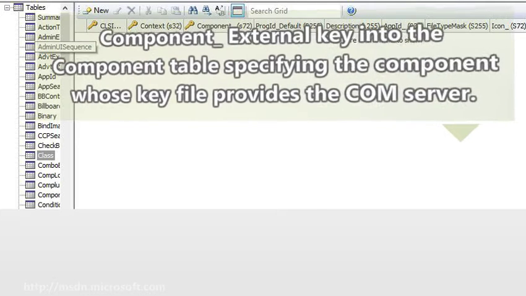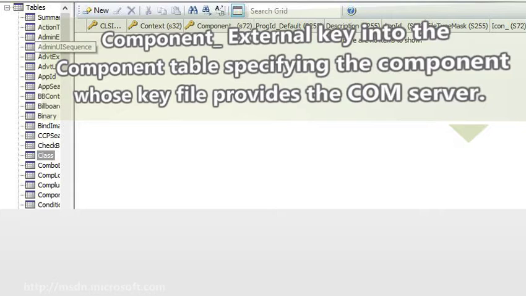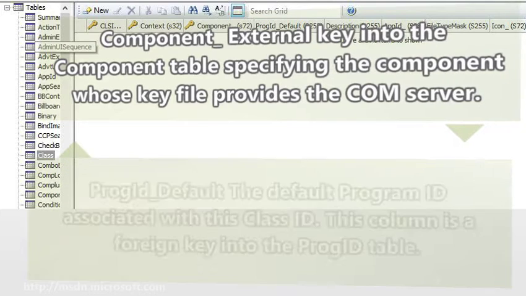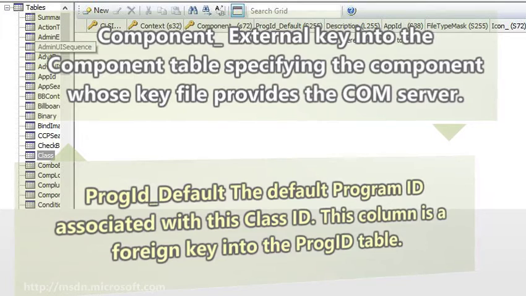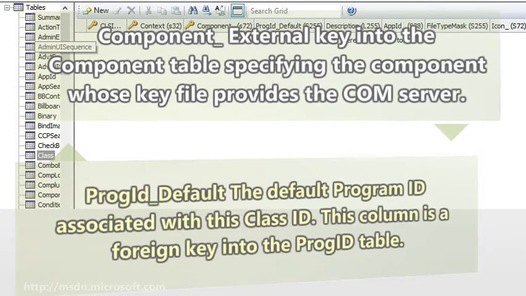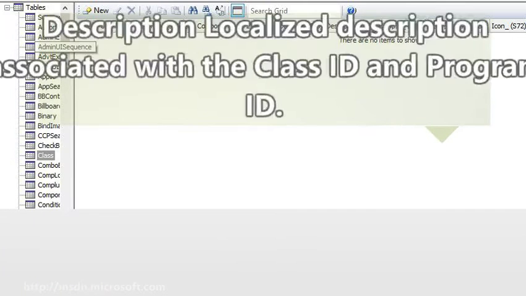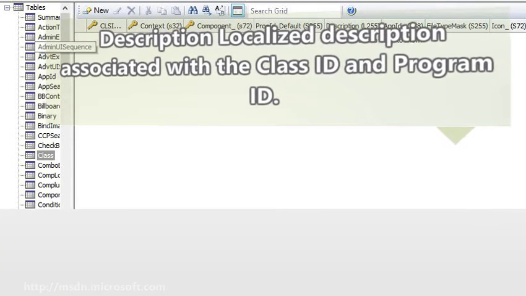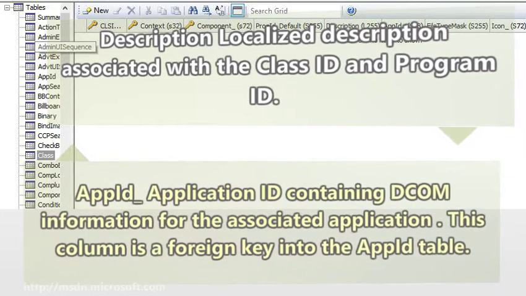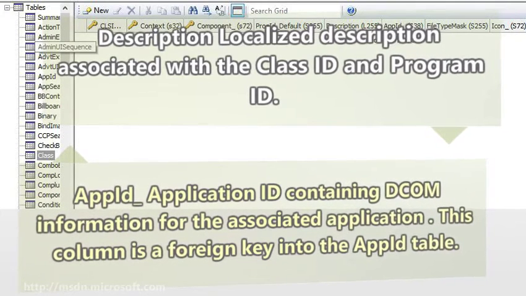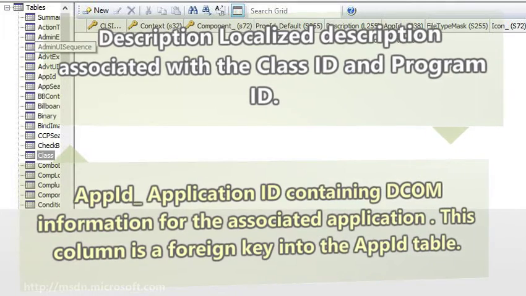Component, external key into the Component table specifying the component whose key file provides the COM server. ProgId_Default, the default program ID associated with this class ID. This column is a foreign key into the ProgId table. Description: localized description associated with the class ID and program ID. AppId, application ID containing DCOM information for the associated application. This column is a foreign key into the AppId table.